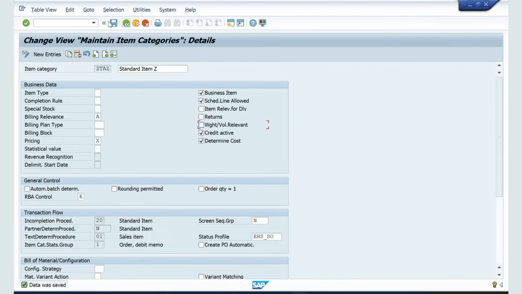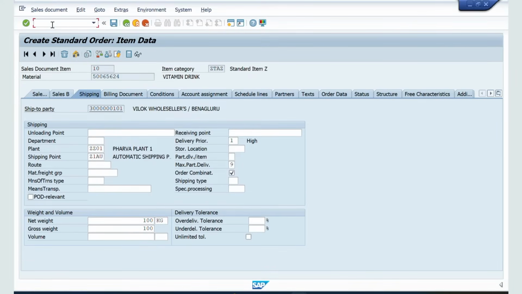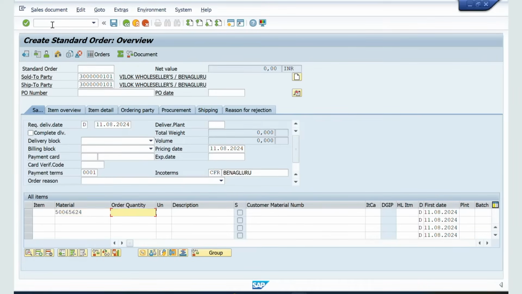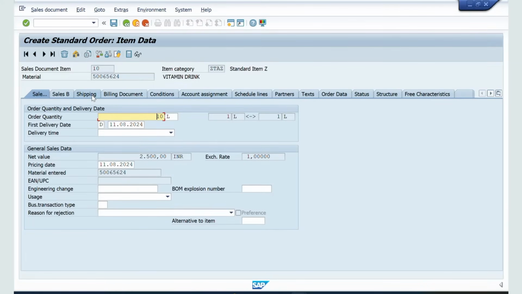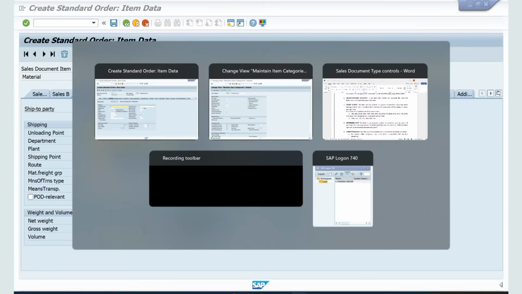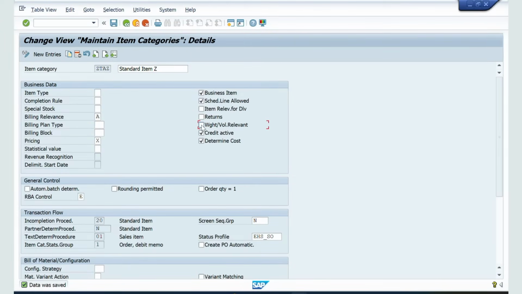So what happens if I uncheck? If I uncheck and save this, now I will create a sales order, /nVA01. Click enter, enter the customer, enter the material. Now if I double click on this line item and go to the shipping tab, you cannot see the net weight and gross weight. The system will not calculate. So this is the importance of weight or volume relevant. You should check this for certain item categories whenever you are doing delivery.